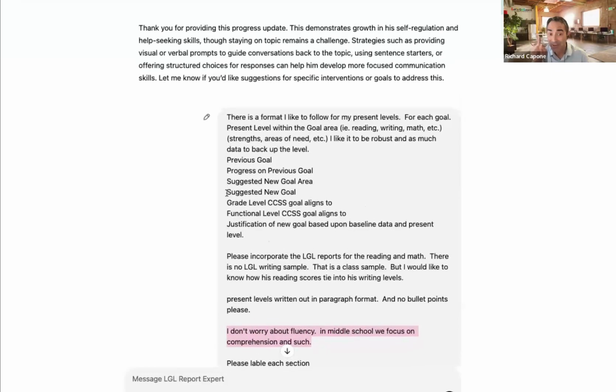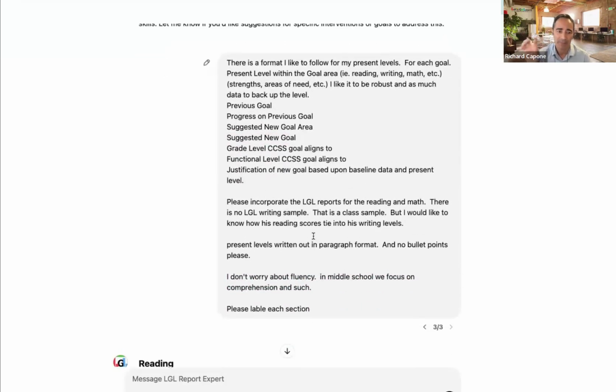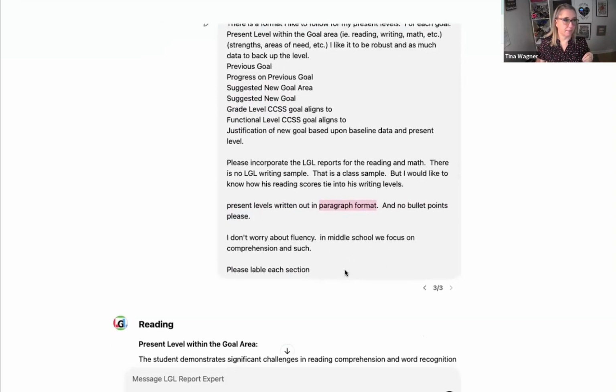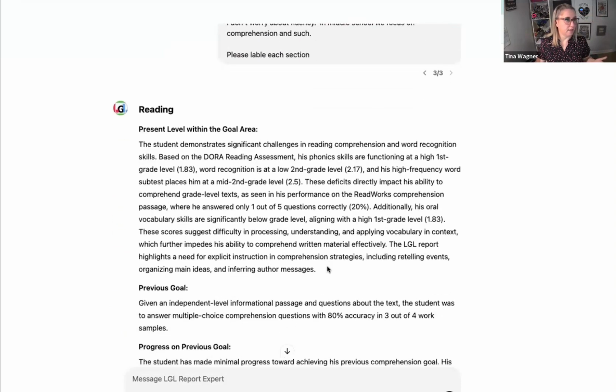And then that's great, so you have that nice format saved that you can go ahead and copy and paste, all in a Google Doc. And then I tell it I want it in paragraph format, because ChatGPT really likes bullets. It really likes bullet points, because it's just giving you whatever, right? And then this is what it gave me.